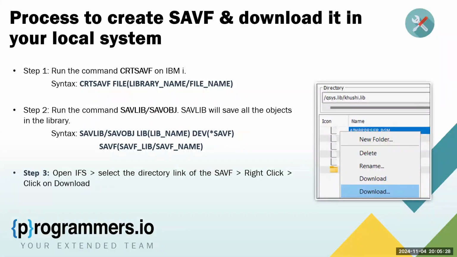Step 2 is to run the command SAVLIB. It will save all the objects of the library entered in the LIB parameter. And then the next parameter is DEV, which means device, and we are keeping its value as *SAVF. And then inside the SAVF parameter, we have to mention the file name and the library in which we wish to create it.